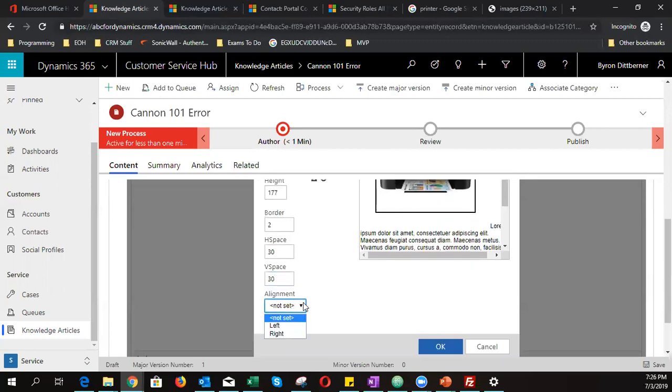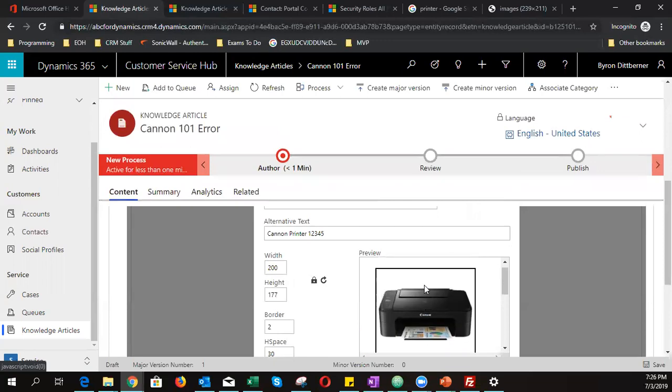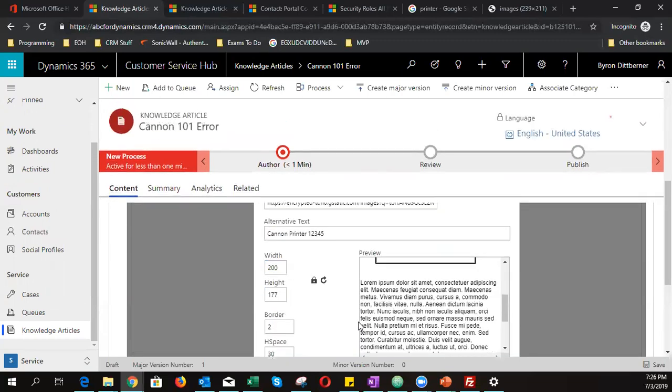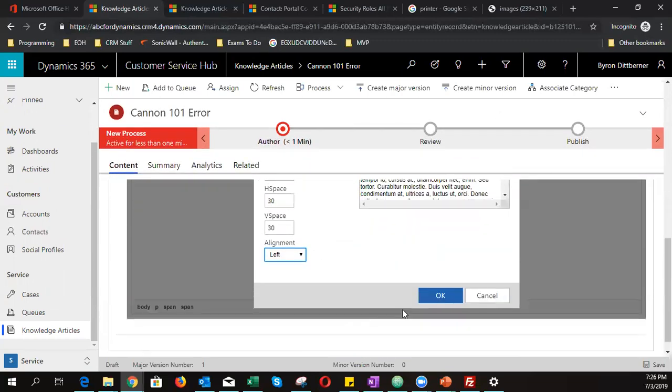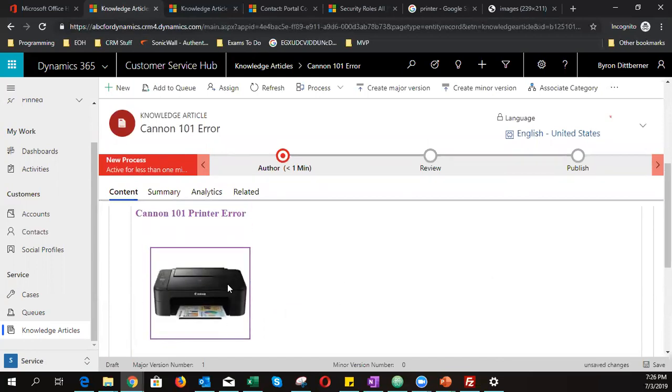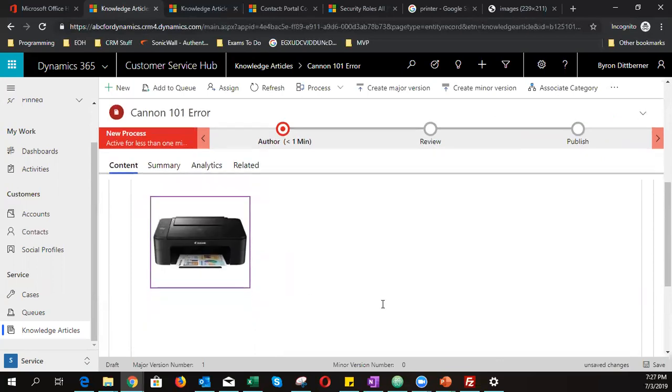Alignment, let's set my alignment to left. So we are expecting the image to be aligned to the left, with space on the top and the bottom, and my text is not stuck to the edge of my image. Great stuff. Now I can click on OK. And there we go. There's my image that's been inserted. Then I can continue down here and continue to enter information.